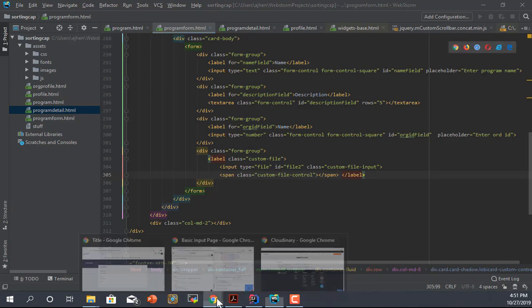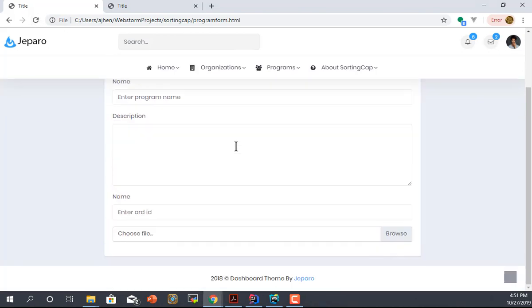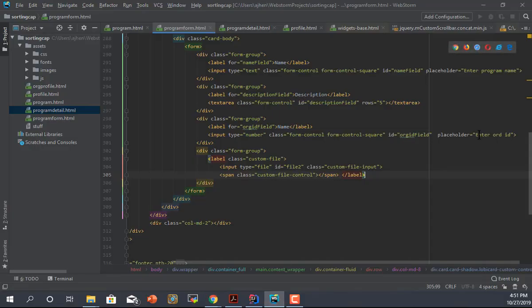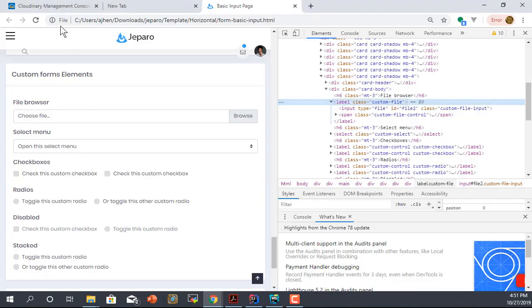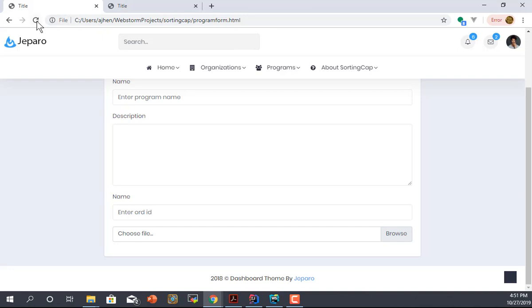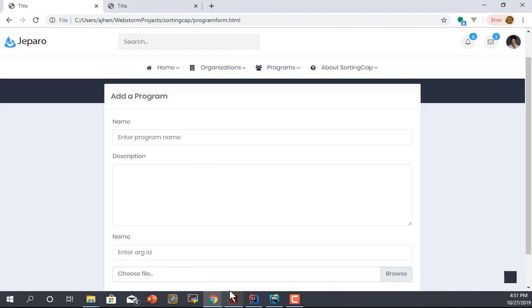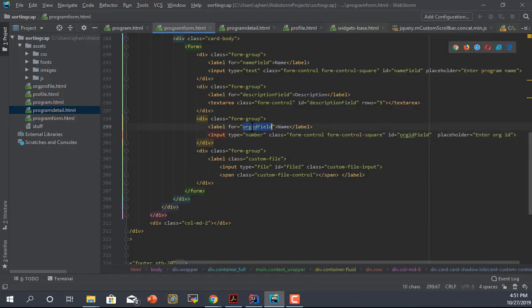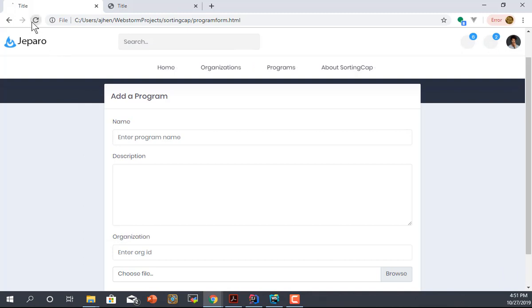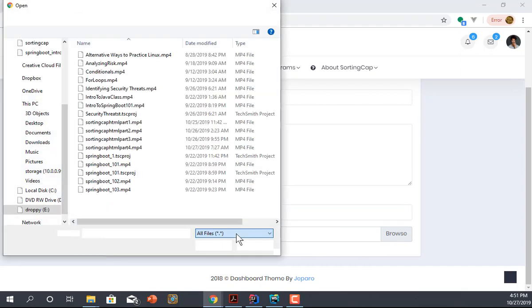Alright, let's see how that looks. Come back here, refresh. Description, in org. Should have said org ID. It's minor, but it annoys me. Okay. And so this shouldn't say name, this should say org ID as the label. Refresh. Name, description, organization, and then we would choose the file.